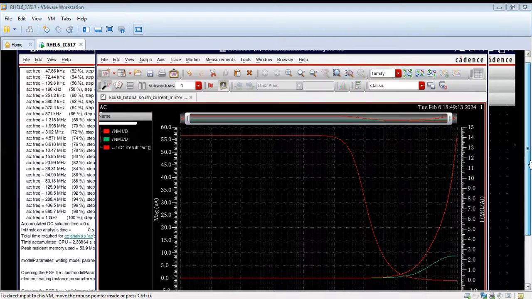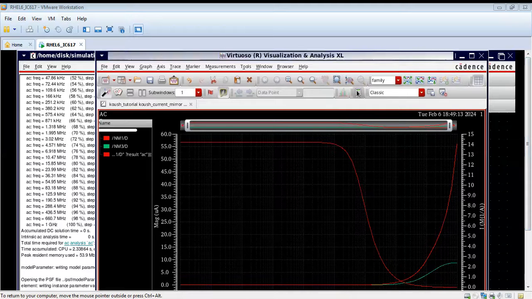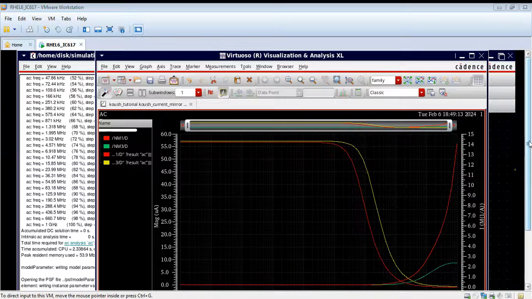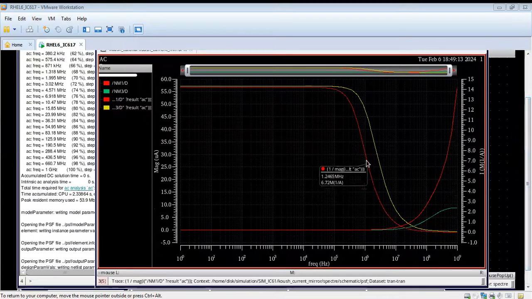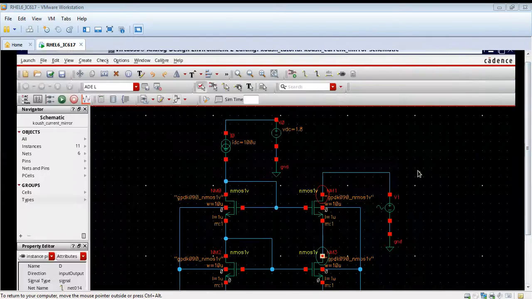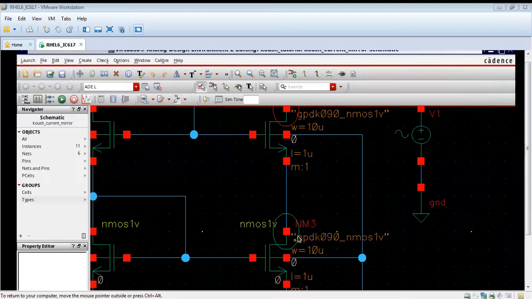As you can see, the resistance is plotted, and we have plotted it for NM1. Now we will also plot the AC resistance for NM3, which is the lower NMOS, and the upper NMOS. As you can see, the resistance of the lower NMOS is a little bit higher as the frequency increases. Initially the resistances are the same, but as the frequency increases, the resistance of the lower NMOS increases a bit. So the AC analysis is done.